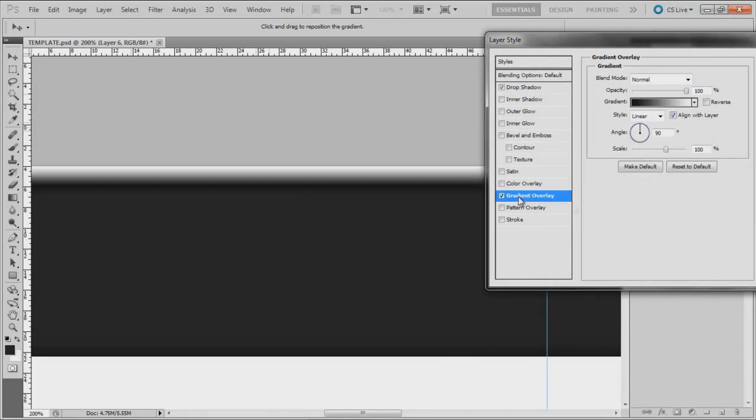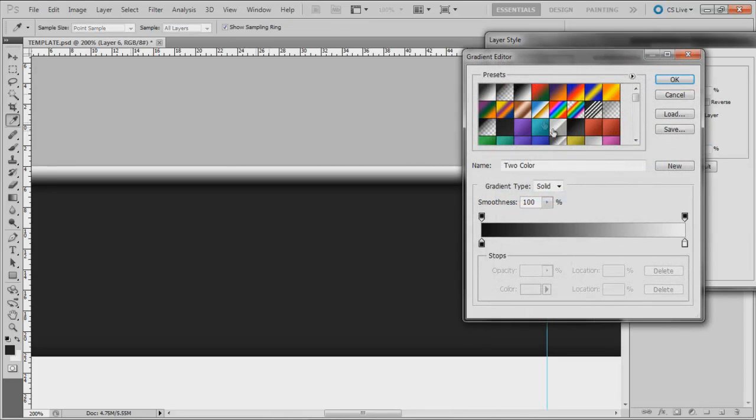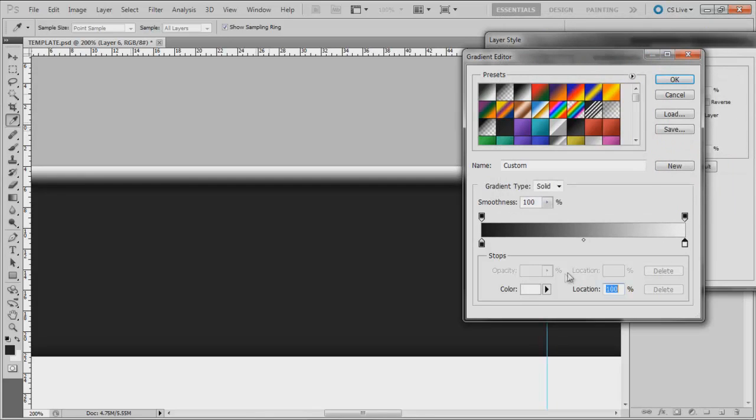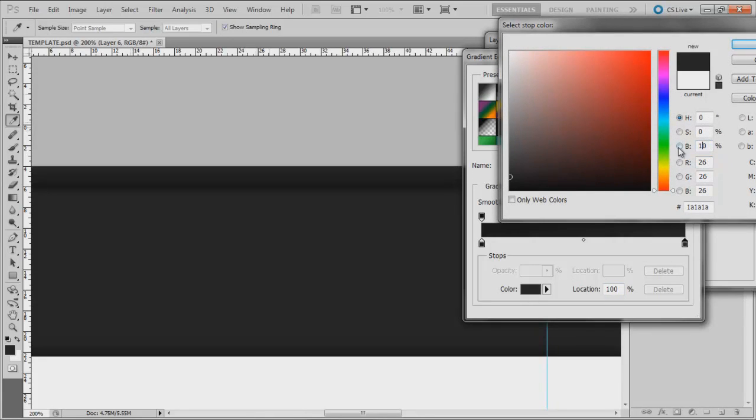Come over to gradient overlay, put the scale to 90. Now you're going to make a really dark gradient here, so on the far left where it has a black, where it says B, change that to 5, and come over to where the white is and change that to 10.